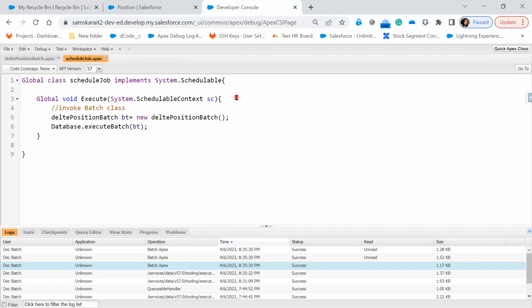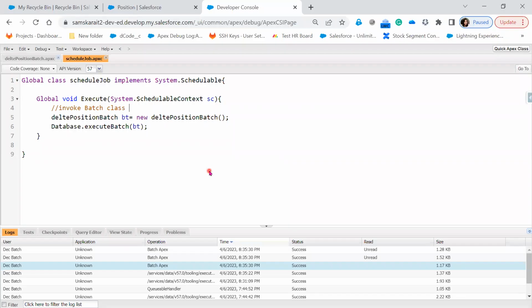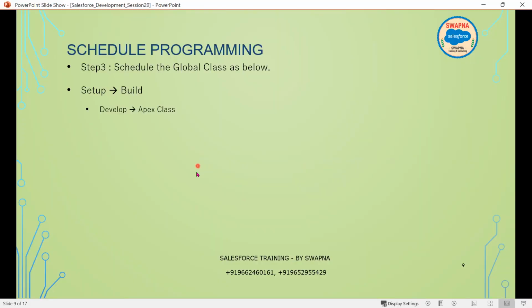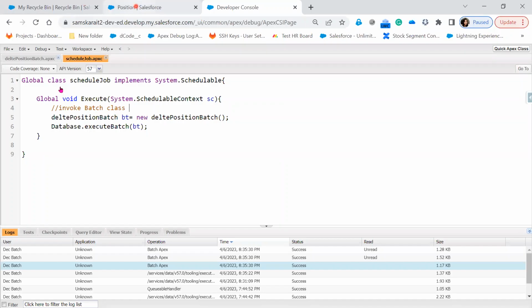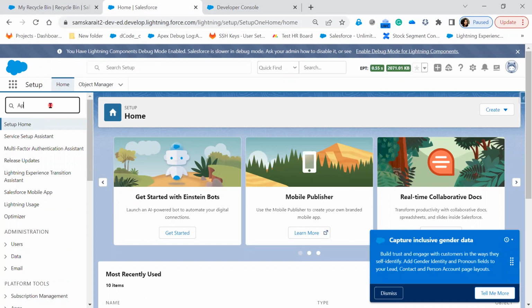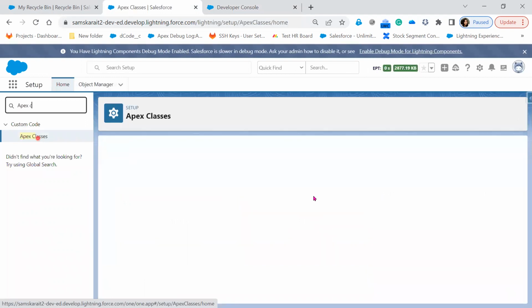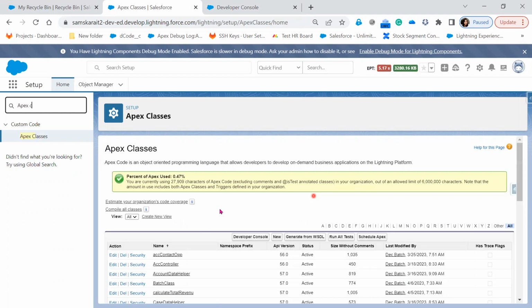That is also possible. Now, once you have written the scheduled batch class, step 3 is you need to go to the setup in order to schedule this. Right now, I have not scheduled the class. In order to schedule that, go to Setup, Build, Develop, Apex Classes. There we have a Schedule Apex button. When you search the Apex class, you will see a few buttons here. Out of them, one button is Schedule Apex.